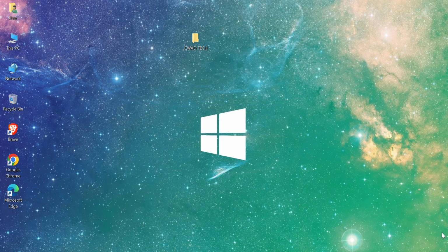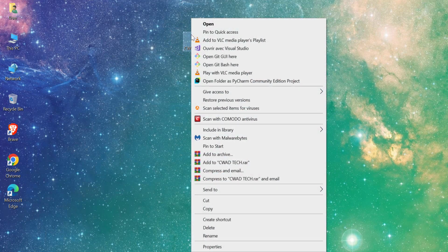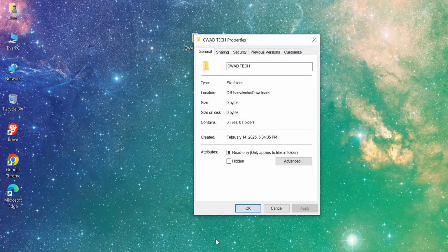First, let's talk about how to hide a folder. Follow these steps. Go to the folder you want to hide. Right-click on the folder and select Properties from the menu. In the General tab, under Attributes, check the box next to Hidden. Click Apply and then OK.